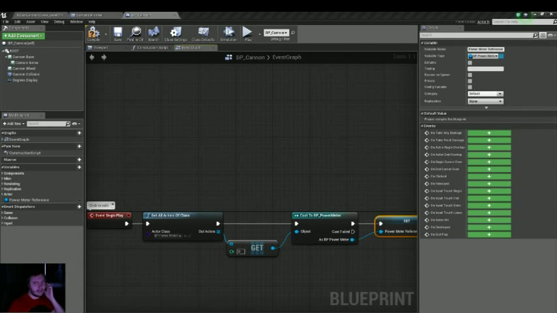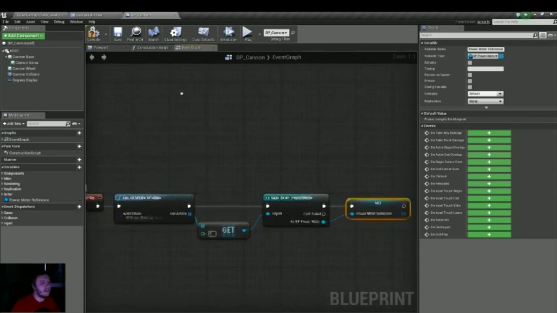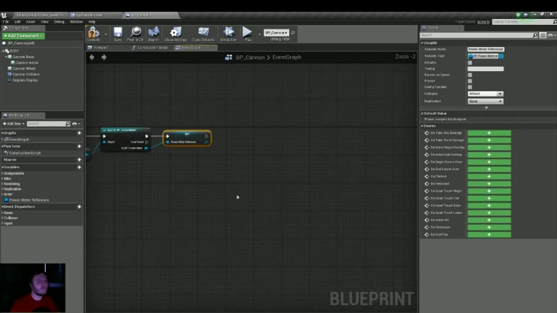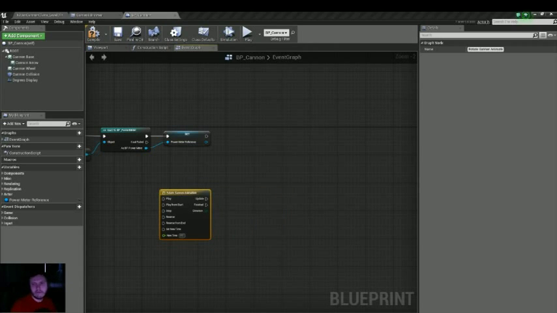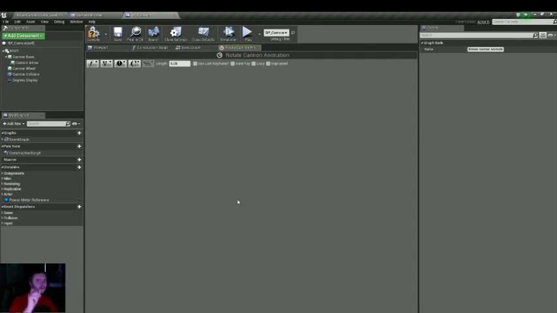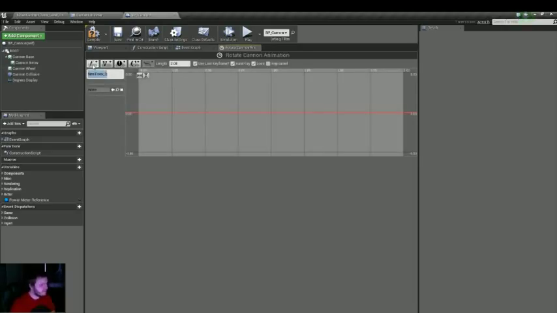Now that we have a reference to that, we can actually move on to our cannon rotation timeline. So let's right click, all the way at the bottom is an add timeline. We call this rotate cannon animation. And kind of like the other animation, it's going to be a 3-point animation curve, 0, 1, 0. We're going to make this one 2 seconds. We're going to set it to loop. Now we're going to have it autoplay and use last keyframe. And this is going to be a float track.